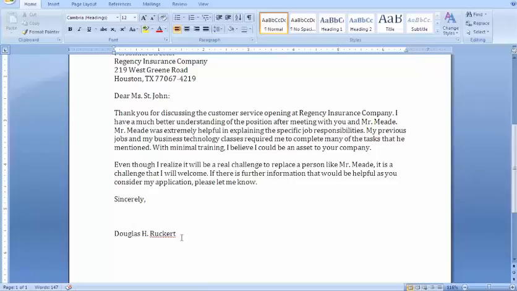If the person who wrote the letter is not the person who typed the letter, you would then put your initials. All right. And if there's something in the envelope besides the letter, then there is an attachment or enclosure notation.